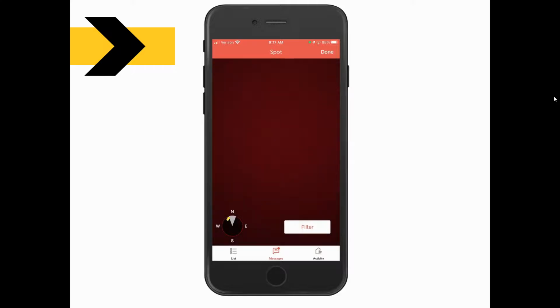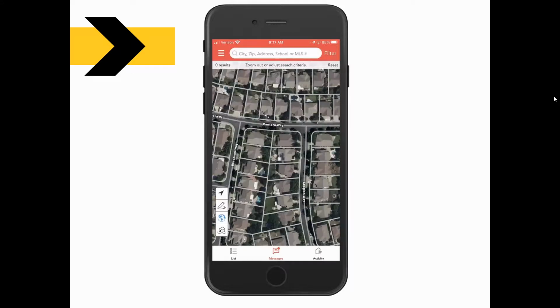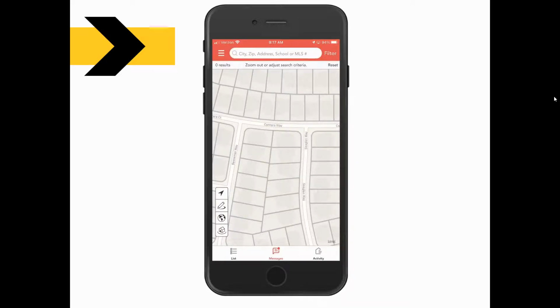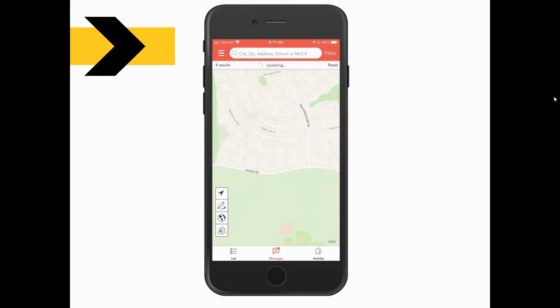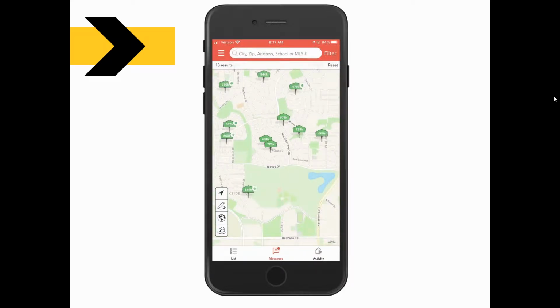So I'm going to tap done at the upper right-hand corner. I tapped done and it takes me out of that feature. And let's just go back to your regular map. All right. So before I plug in criteria, this is a very straightforward app, which is lovely. But let me show you a few other things.